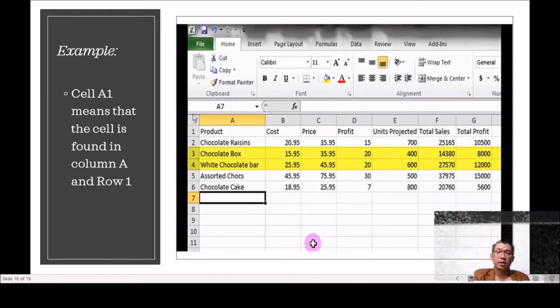So A1, A2, A3, A4, A5, A6, A7. Yung next na lalagyan ng product. Once the Excel spreadsheet is on the screen, class, select the cell by moving your mouse or hitting the up, down, left, or right buttons on your keyboard. And then you will know a cell is selected if it has a black outline, like for example, this one na nakikita ninyo sa screen ninyo, itong A7.